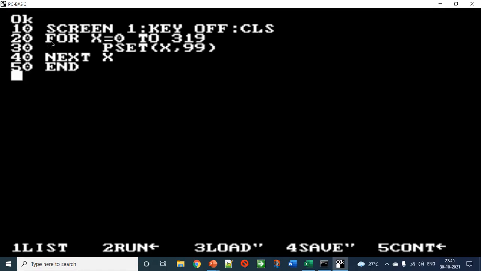Then we are doing a for loop. I'm starting my x coordinate from 0 to 319, and I'm putting a dot at each and every x and y coordinate. My y coordinate is a constant, which is 99, which is the midpoint. So it will start putting dot, dot, dot, and if it is a continuous dot, it will become a line. Let's try running this program and see if a line is showing up on the screen.